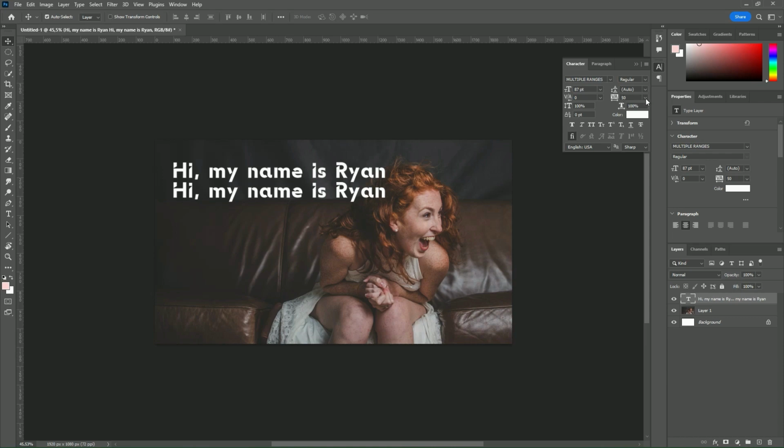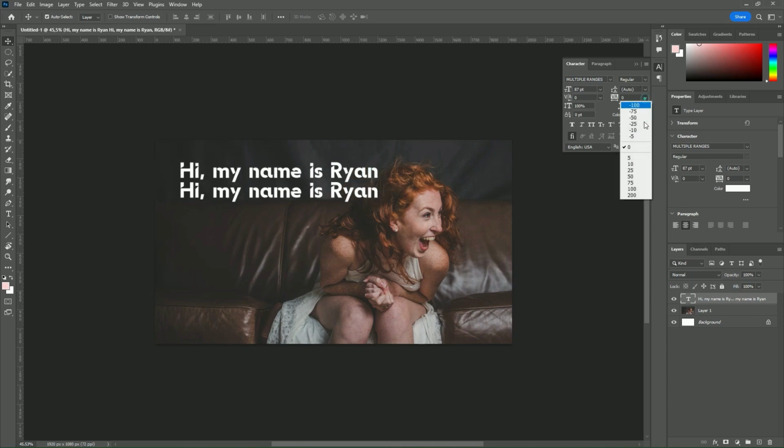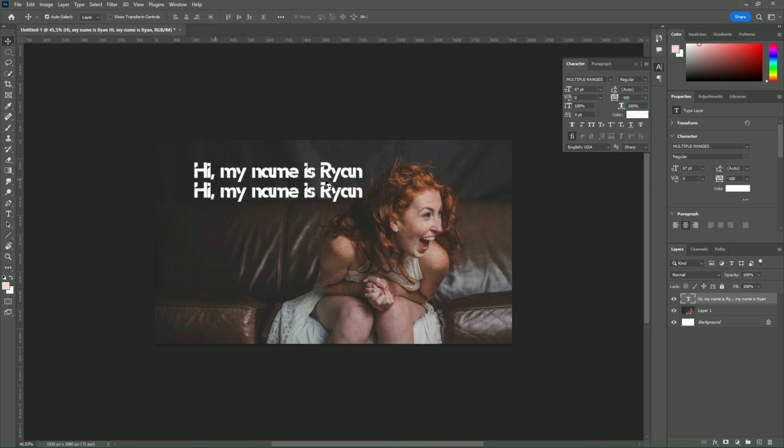This one is the spacing between letters. So if we go auto, that'll just hit the default of whatever that font is. The bigger the number, the further the spacing. The lower the number, the closer the spacing.